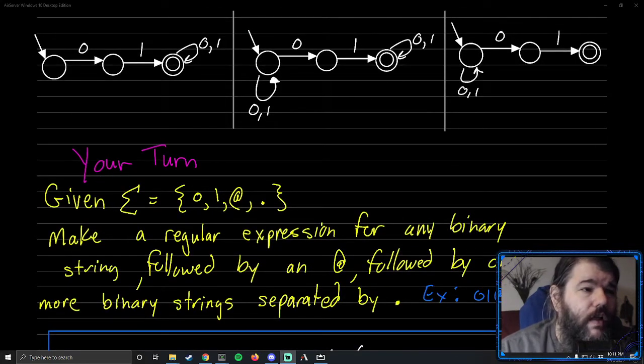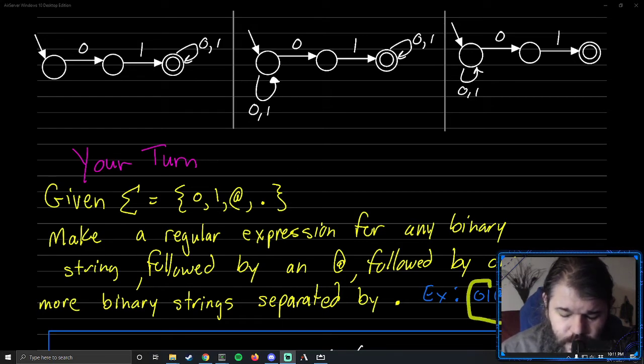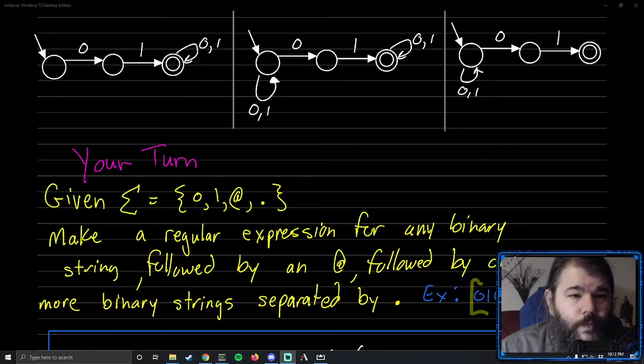Pause the video. Go ahead and read this. It's a regular expression for any binary string followed by an @ symbol, followed by one or more binary strings, as long as they're separated by a period. So it looks something like this in practice. One question you might have is, what if I have only one binary string after the @ symbol? And that would mean there are no periods.